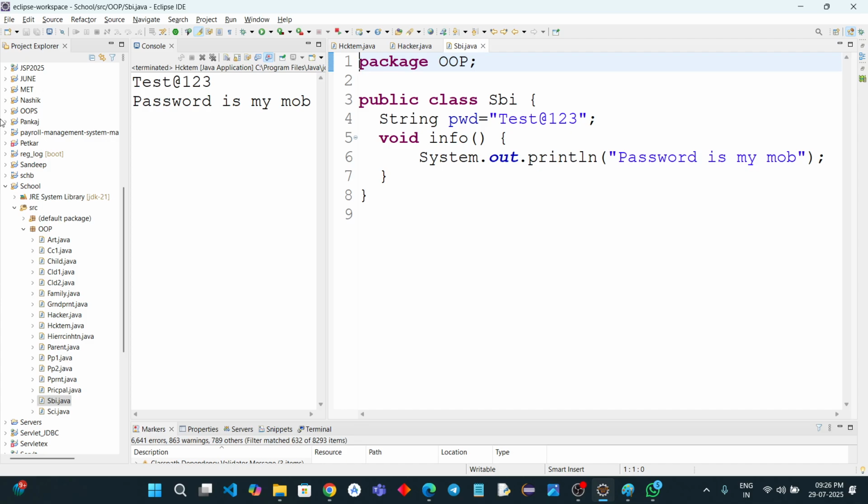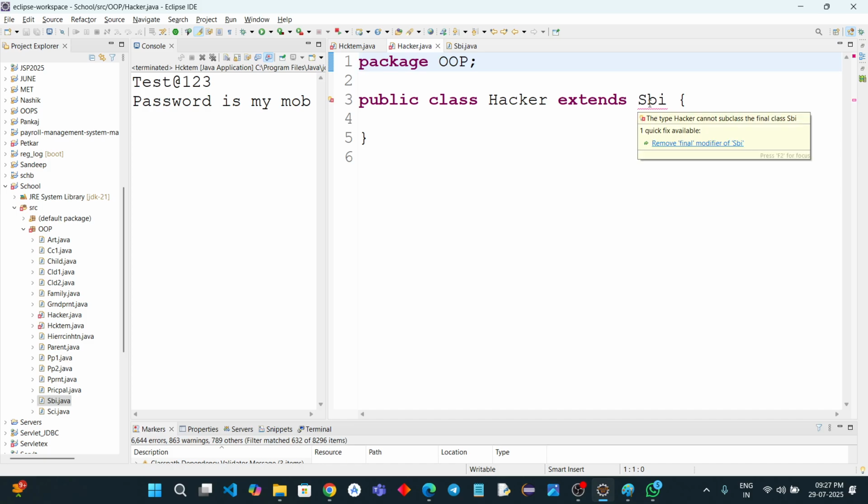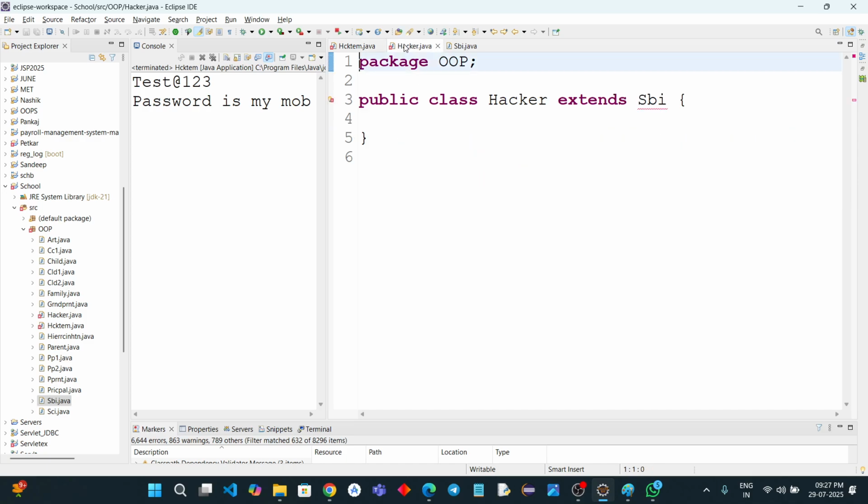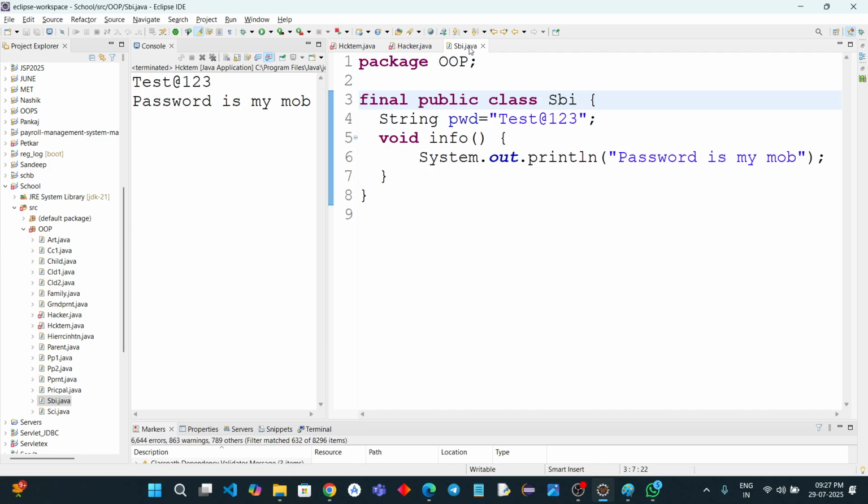So now, if you make this simple class a final class, then no one can inherit your class. You can see there, not possible. Remove the final modifier, and here it is also not possible because it's a final one. Use the final keyword. If you want to protect your class, make it final.